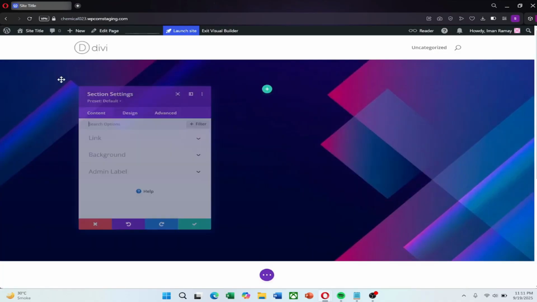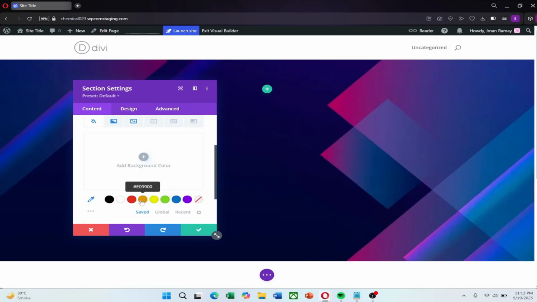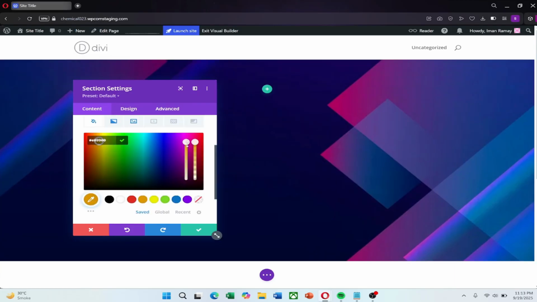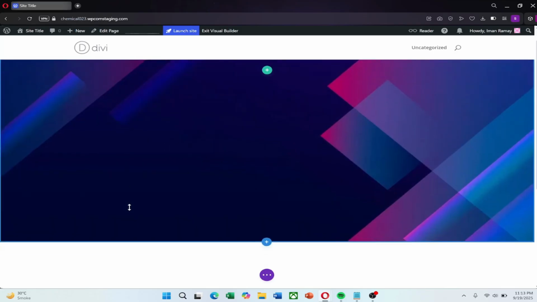You can even layer colors and gradients on top of your background image. For example, you can set a semi-transparent overlay to make text easier to read. All of this can be done without any code, and you see the results instantly.